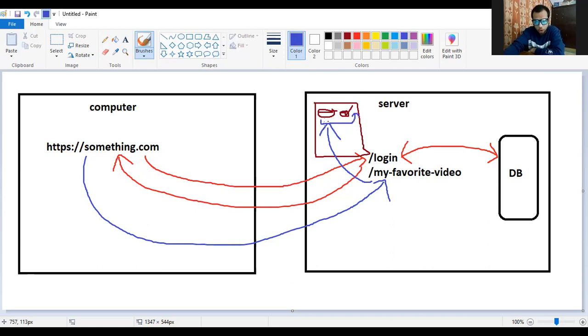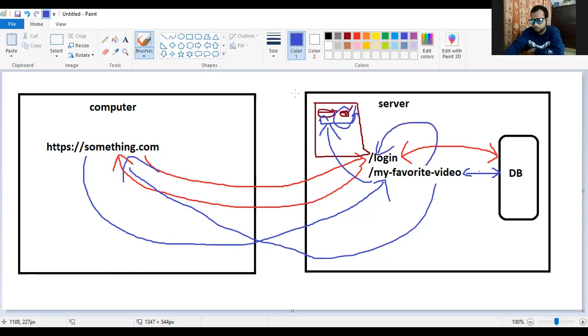If this user is logged in, it will fetch the data from the DB and then it will return back the data. If it says over here not logged in, then it will redirect the user to the /login route, and then the /login route will log in the user, right? So that is how it works. This is stateful authentication.